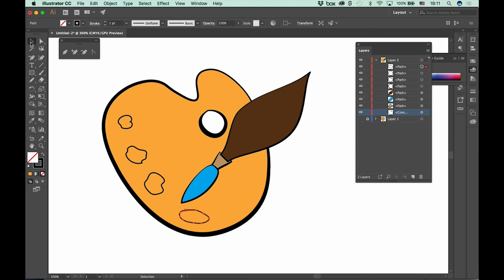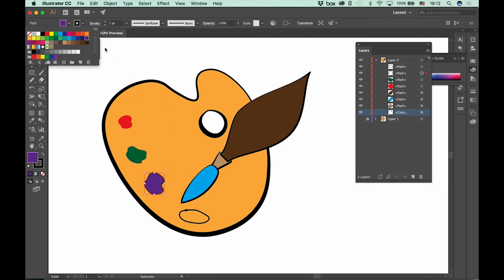Just like this, right? And each time I'm going to select one, I might go in and this one's going to be red and no stroke. And this one is going to be, let's say, green and no stroke. And this one is going to be maybe purple and no stroke. And this one is going to be not orange, but maybe blue and no stroke.